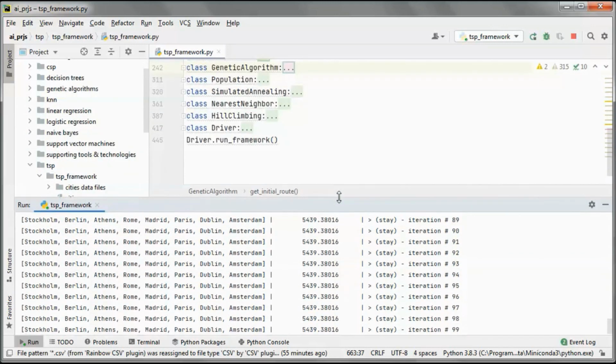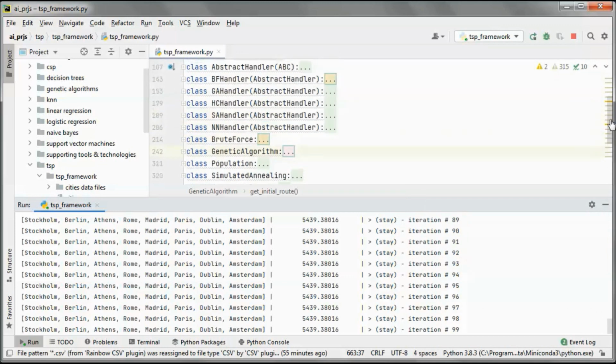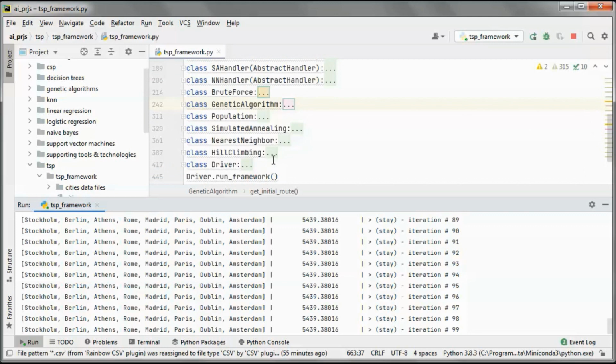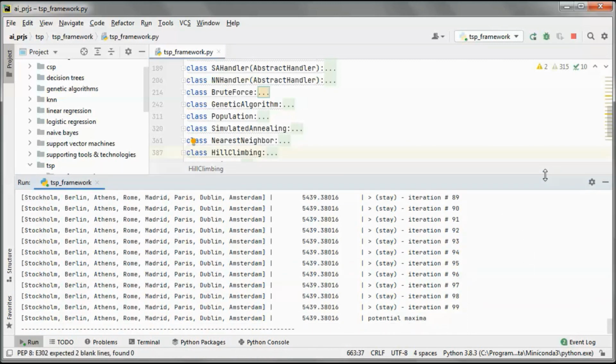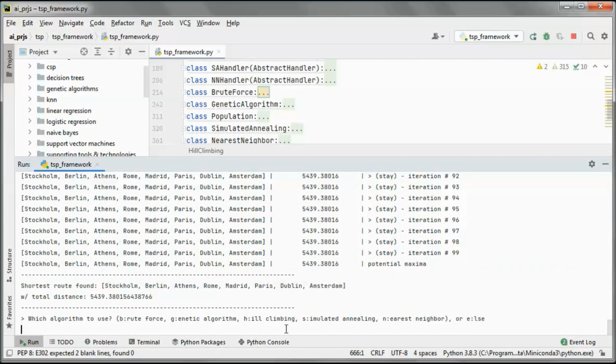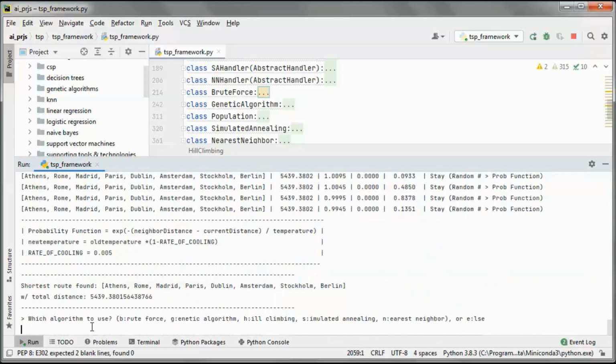And same thing, we specify that in here. So iteration before maxima is 100. And let's do the same thing, but use maybe simulated annealing. And we ended up with this distance, this shortest route.